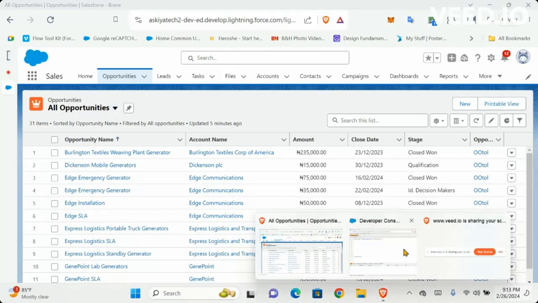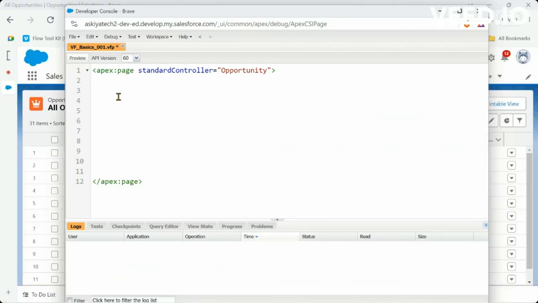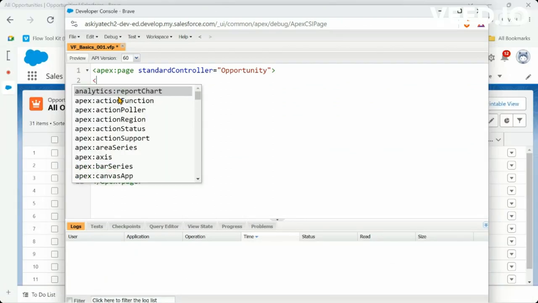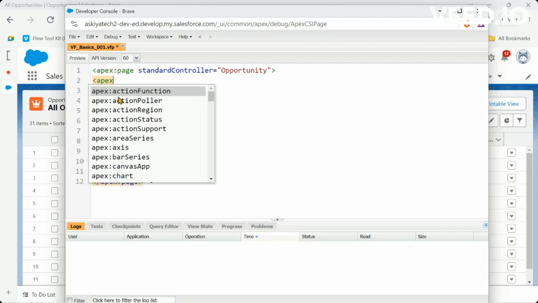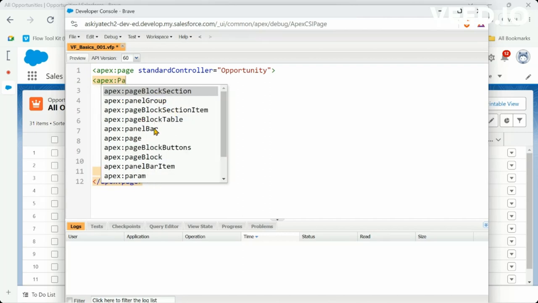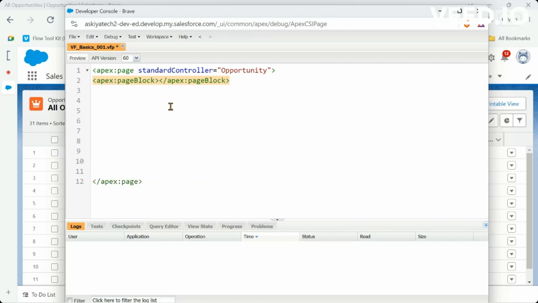So how to use standard controller in Apex? We already have the standard controller and we already have the opportunity object, so we want to use the Apex page block section. Have it in mind that Apex pages have different kinds of commands, like close to 106 commands. I just want to show you how to use the output field command with the standard controller.